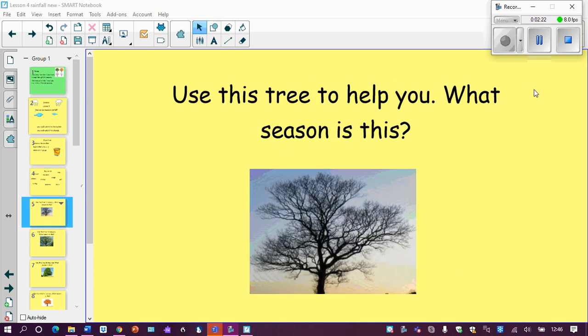Okay, detectives, as a quick recap, you need to use the clues, please. Can you use this tree to tell you what season it is? Now, I know that this type of tree happens in December when it's Christmas, January and February. It happens now when it's quite cold. What season does this tree happen in? It's a deciduous tree because all the leaves have changed and come off. What do you think? What season? It is winter. Fantastic. Well done.